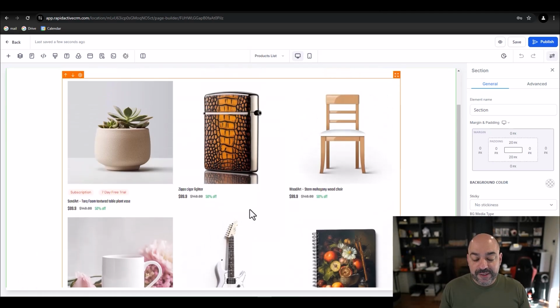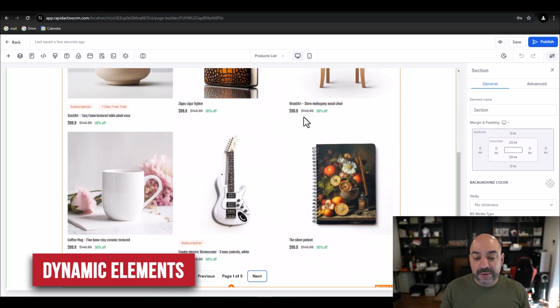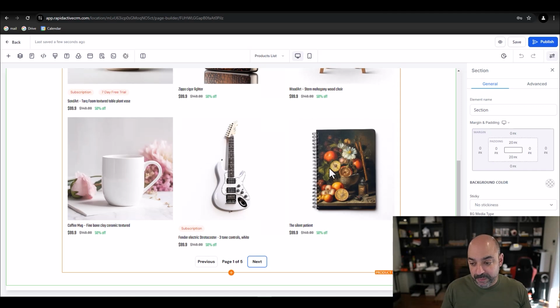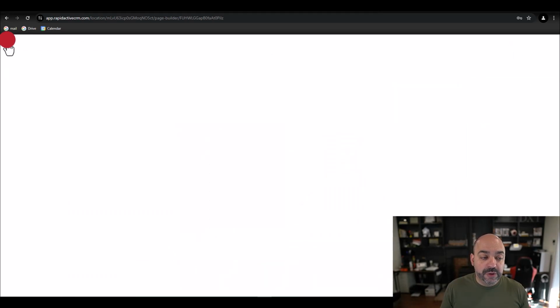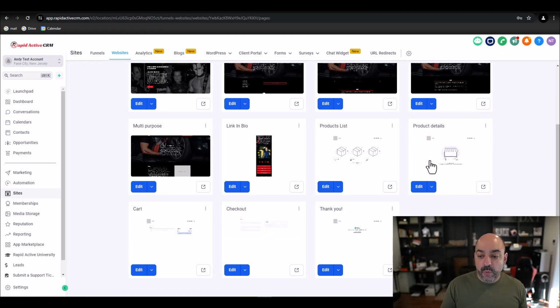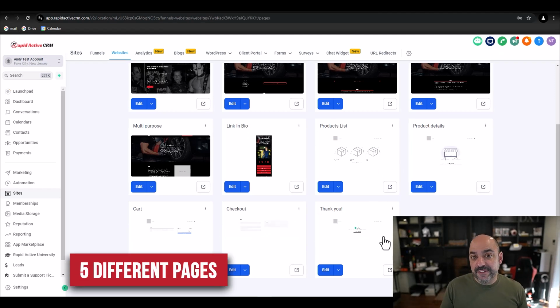One, there are these dynamic elements. These dynamic elements, for anybody that doesn't remember, only update when you're actually previewing it live. And that's the whole point of the dynamic update here. But what you will notice is if I go back, remember, when you create the store, it creates not 1, but 1, 2, 3, 4, 5 different pages.